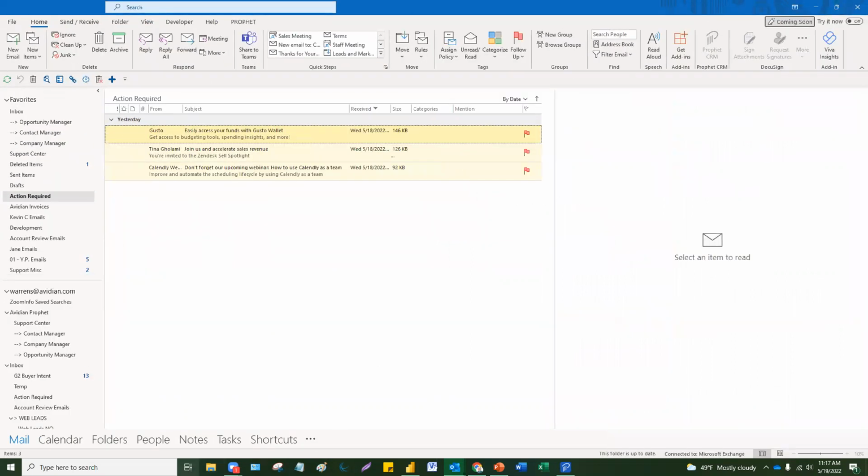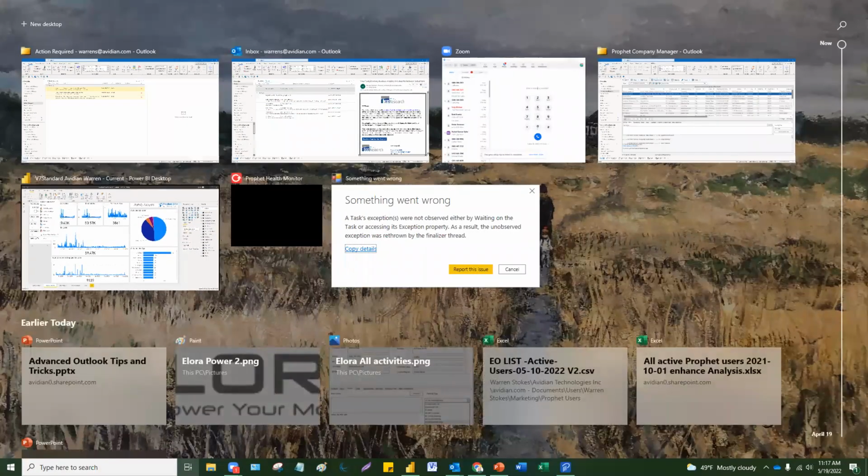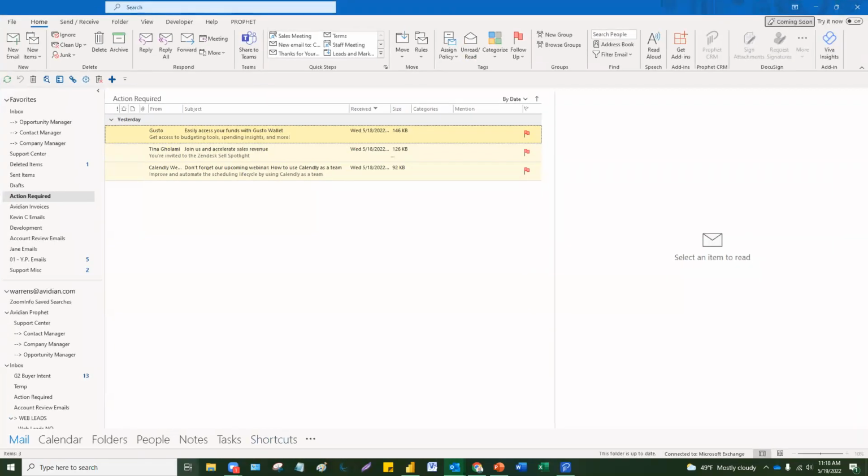Now you'll notice too, a Windows function is this little task view. When I click on that, you can see all of these different screens that are active. So there's my action required, there's my inbox, there's my Zoom phone, there's Profit CRM, and so forth. So the point here is that you can easily navigate using this little Windows function called Task View if you haven't discovered that yet. It shows up automatically when you have Windows 10.